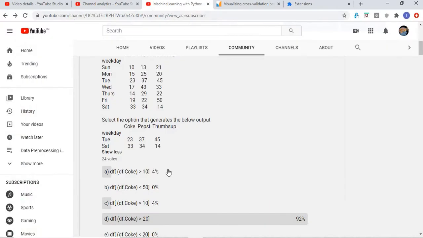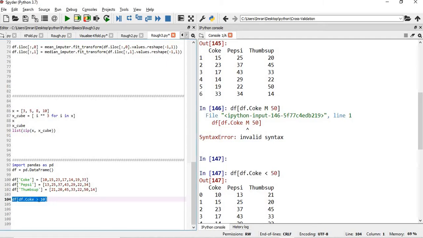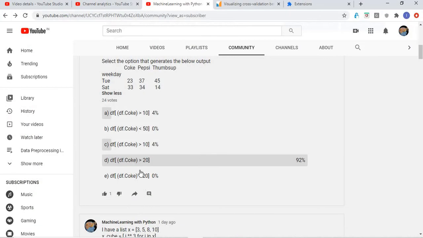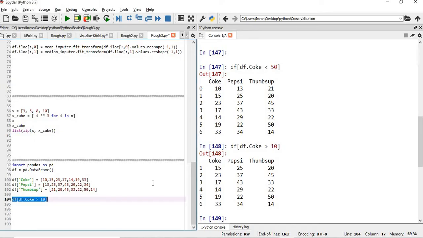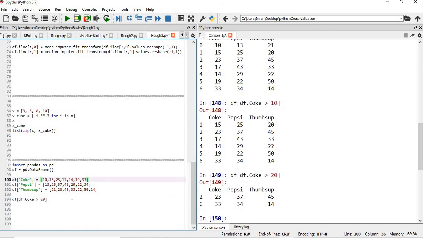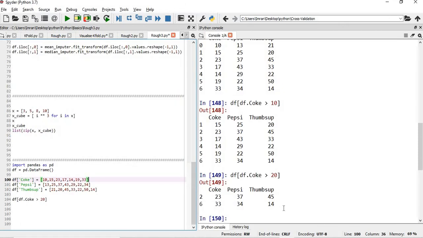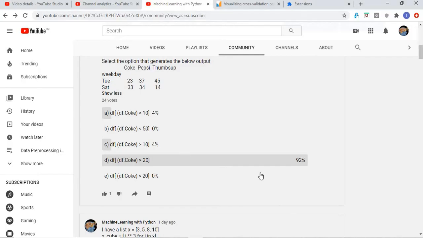Now if we take the third option, greater than 10, in that case we will have all the values which are greater than 10. If we take df.coke less than 20, in this case I have taken the value greater than 20. Okay, so in this case this is our expectation. Which option will I select? Then I'll get these values: 23, 33, 37, 34 and 45, 40, 14. So option D is the correct one.